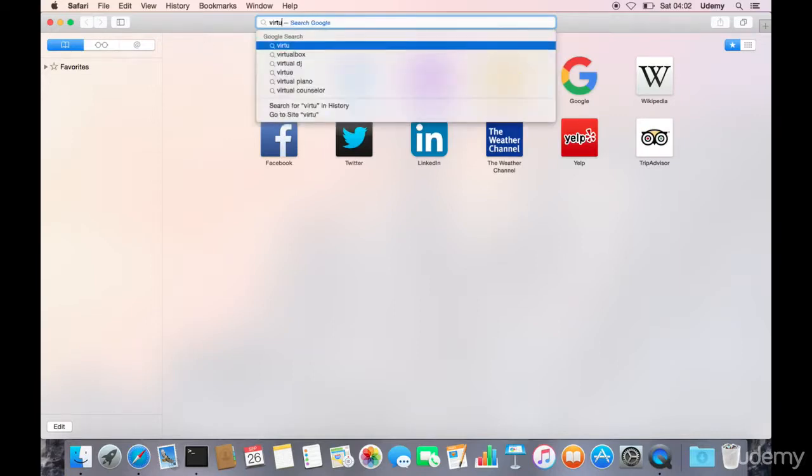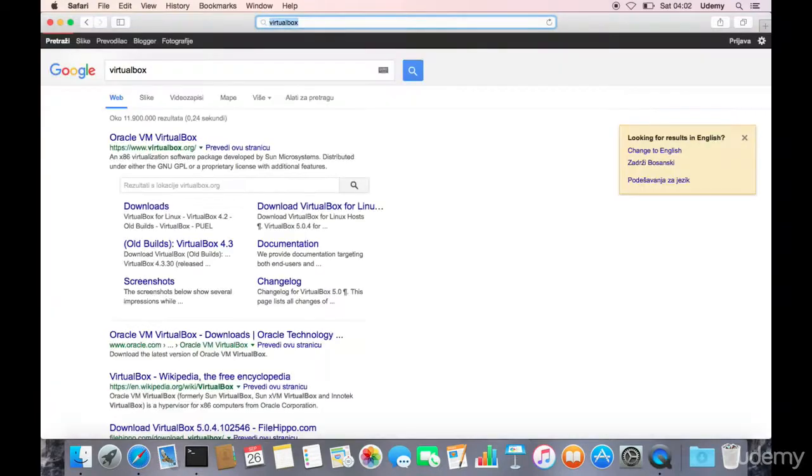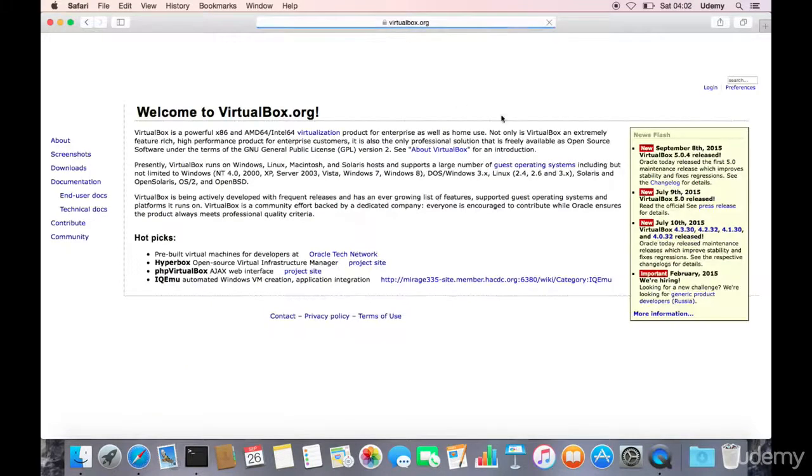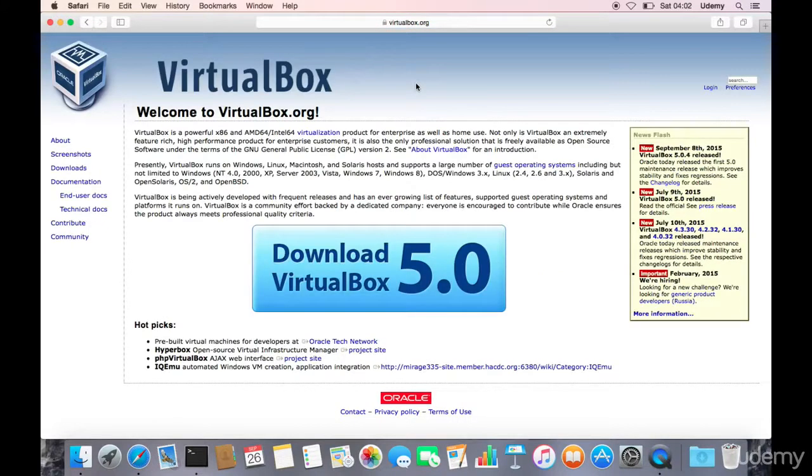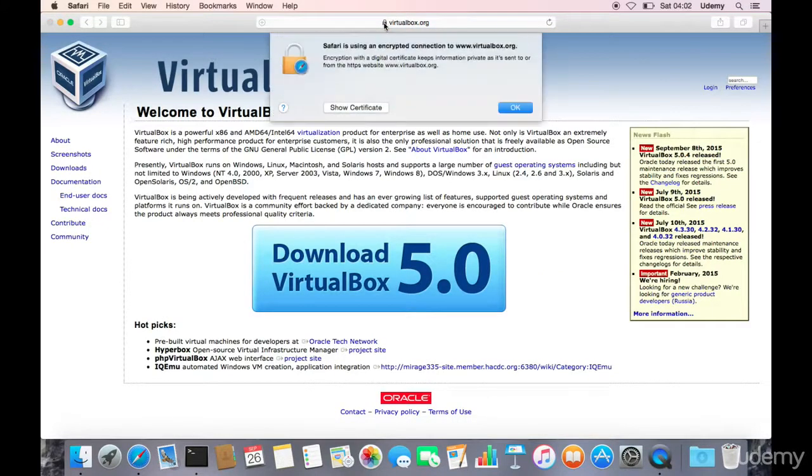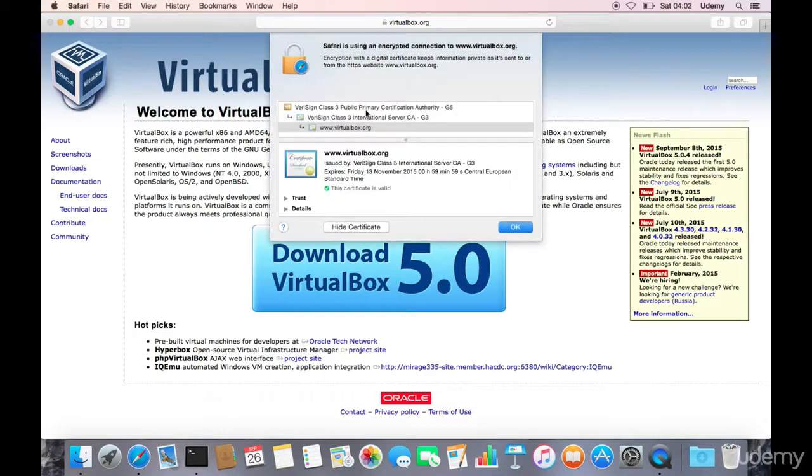Type in VirtualBox and search for it. Okay, so we got https virtualbox.org. Here we go. Let's check if it's secured. Safari is using an encrypted connection. Show the certificate: VirtualBox, issued by VeriSign. Okay, I know that they are the ones issuing the certificate for this site, so that's fine.